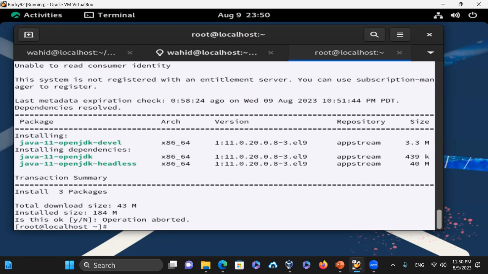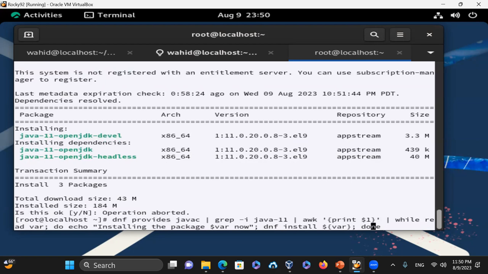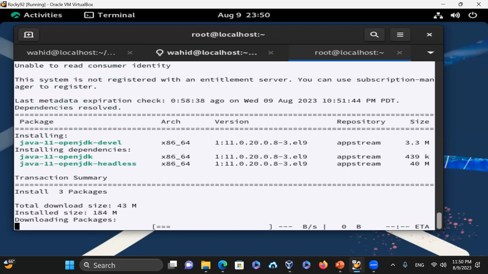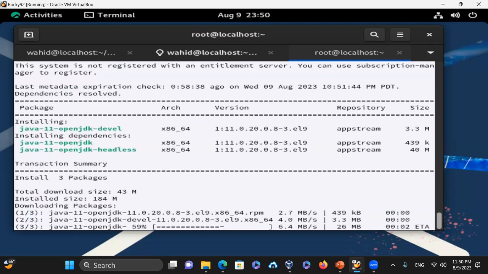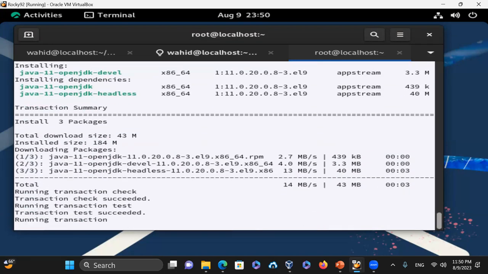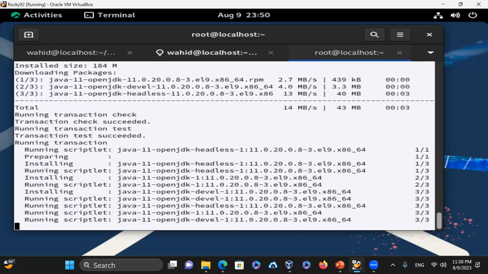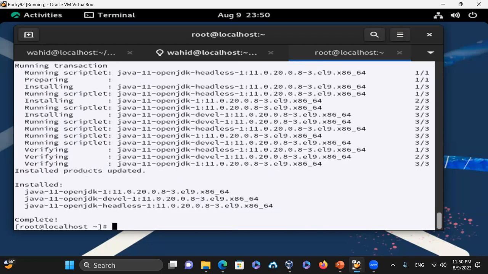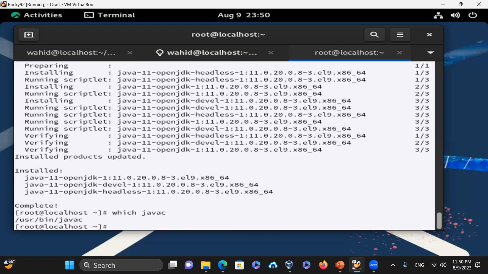Operation aborted. Why did it get aborted? Because somehow it was giving the option here with a prompt. I'm gonna say -y for a yes because I'm gonna just prompt it to install it. It did not require input from me, that's why. Now it's completed, and let's say which javac it is there.